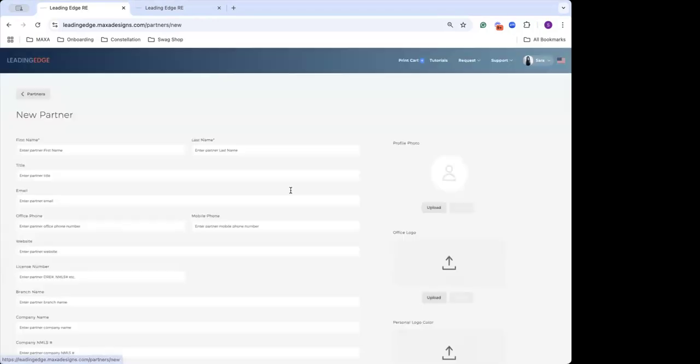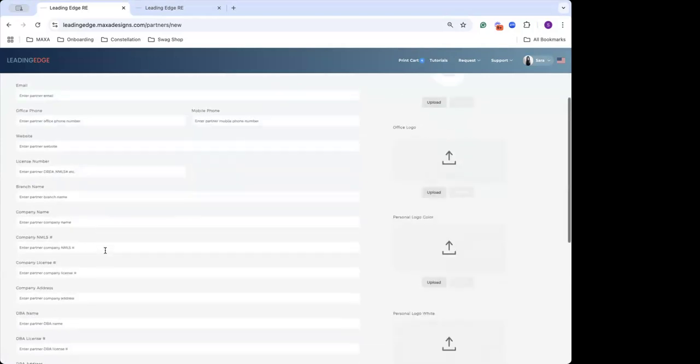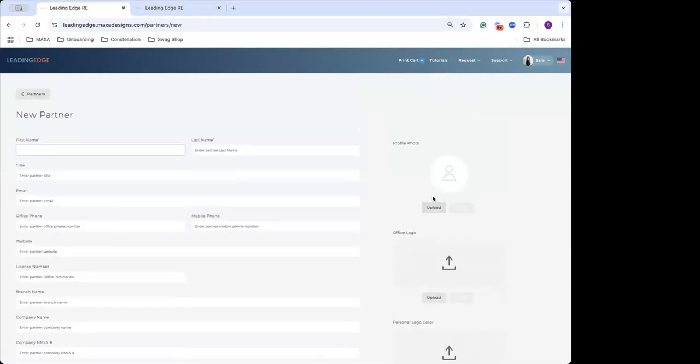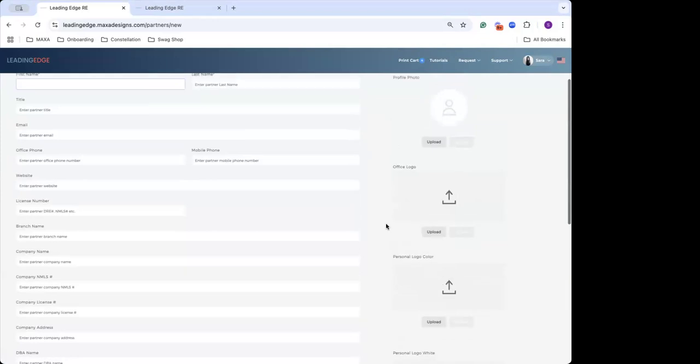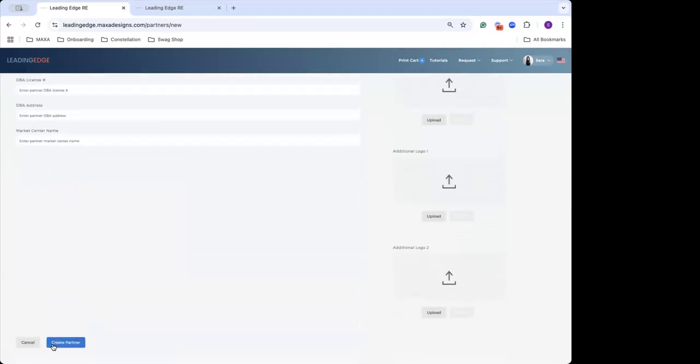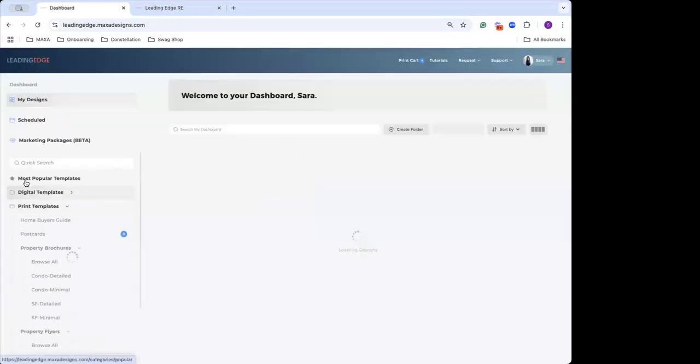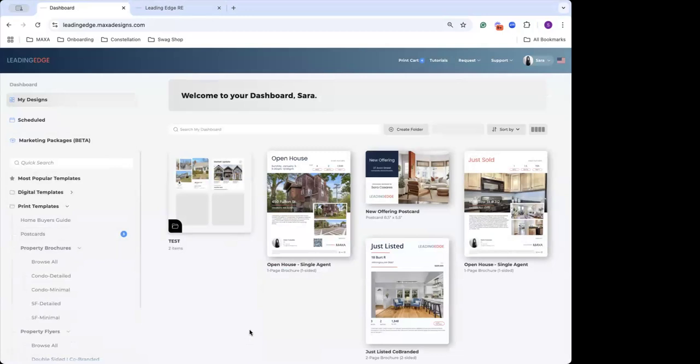This will not give them access or anything to the platform. It's just for the sake of your designs and the auto population of the information. So you can fill out all of this information about your partner, also upload their photos and logos if they have any. As soon as you hit save or create partner right here, they will also be searchable in that drop-down menu when you select a co-branded template.